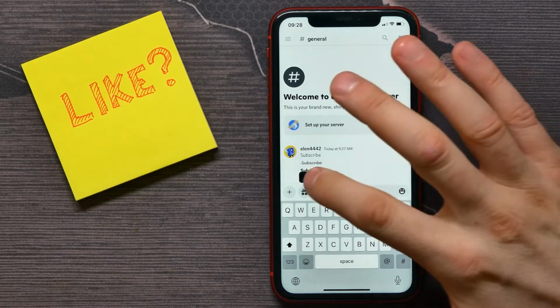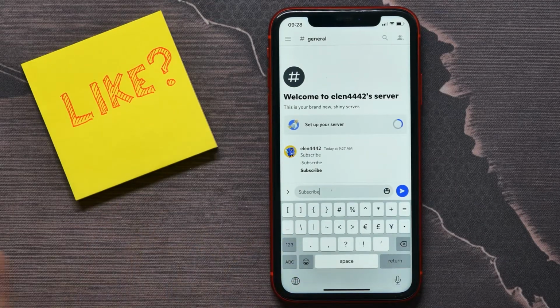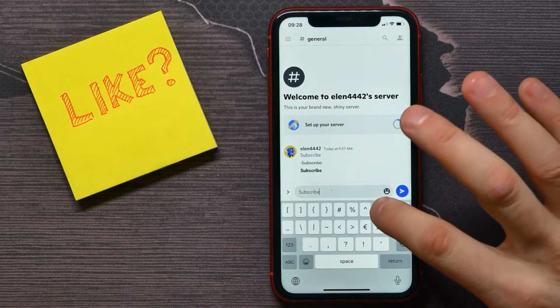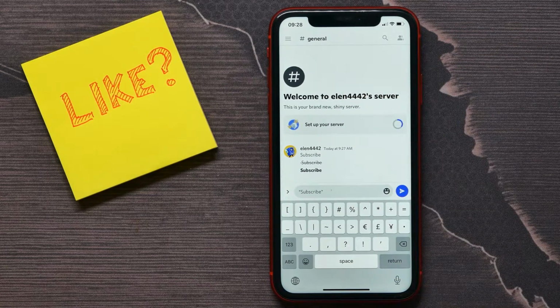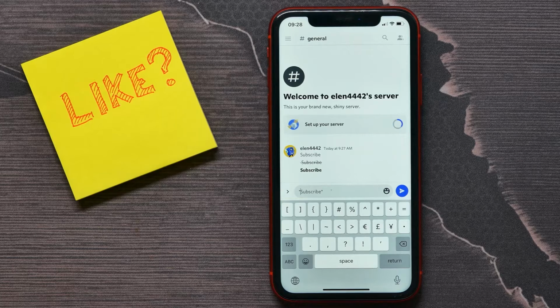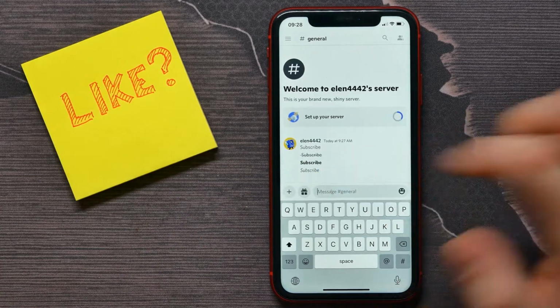So next I need to make an italic text, and here I can just select one star from each end of the text. That's easy to remember: two stars for bold, one star for italic.